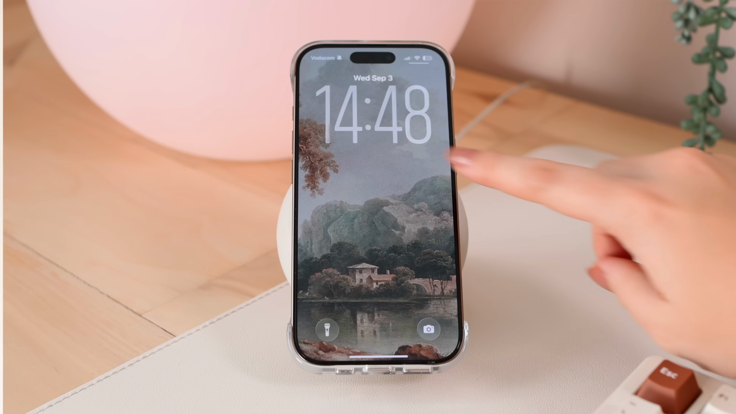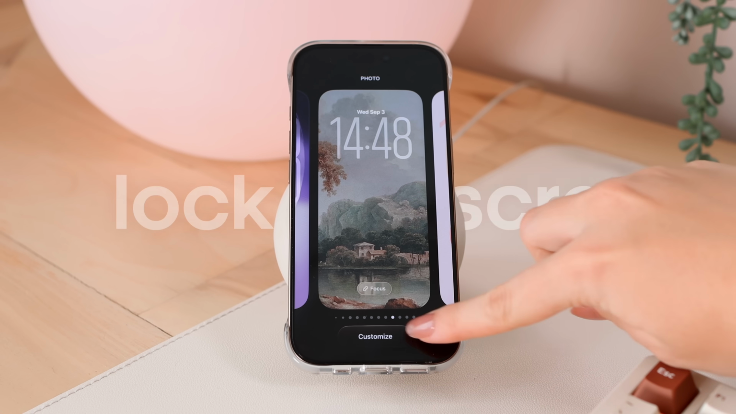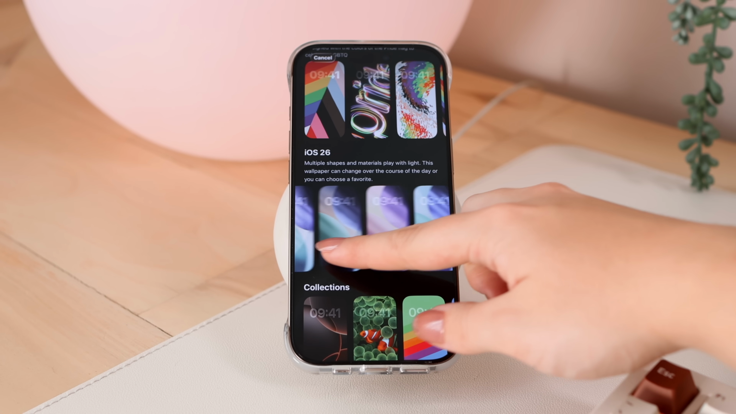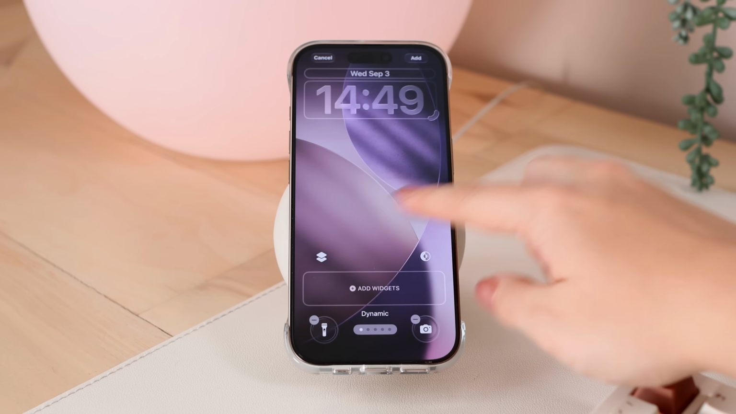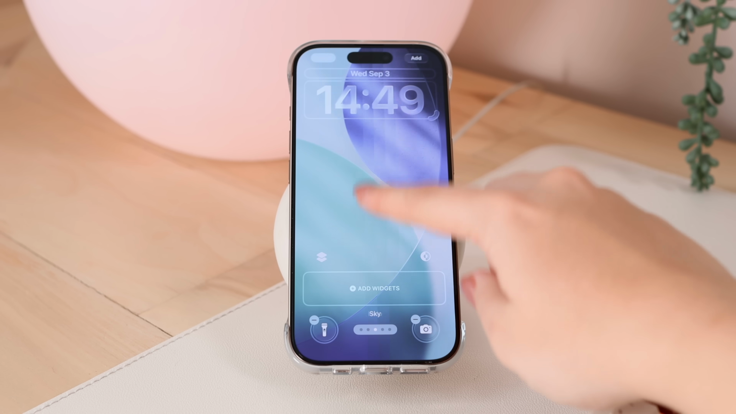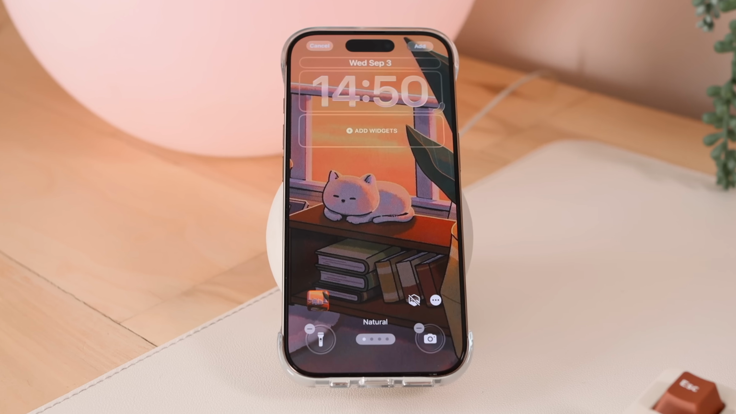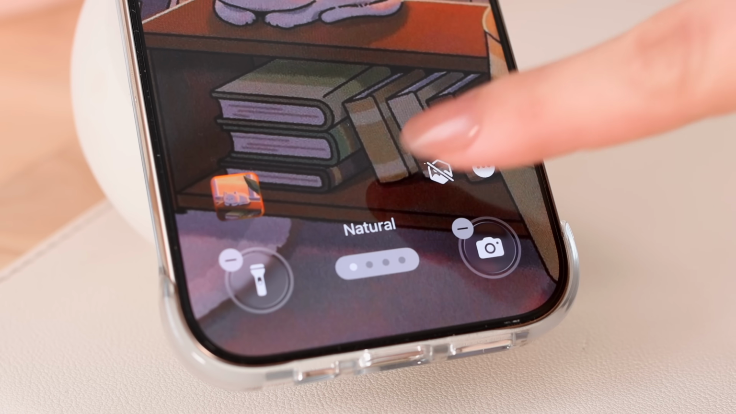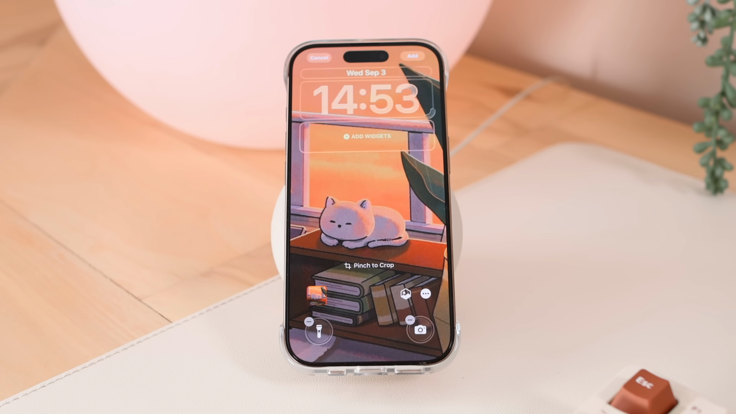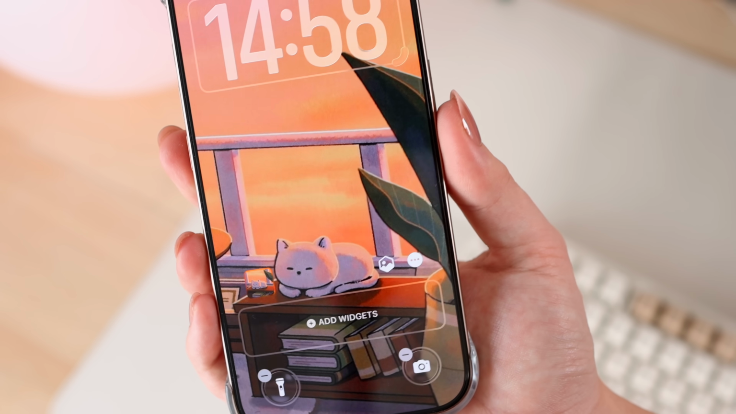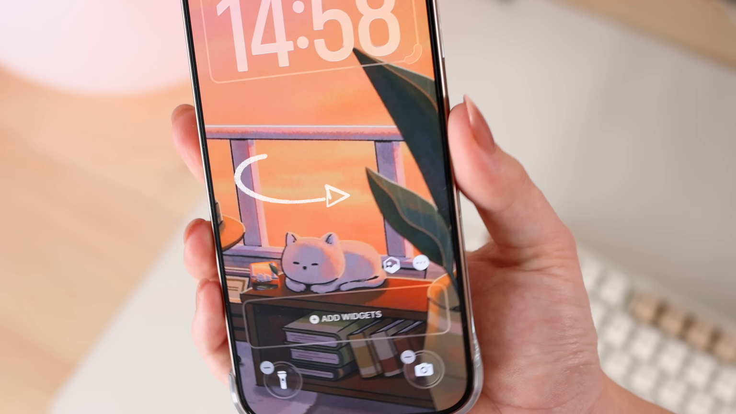Next, we have a ton of new customization features for the lock screen. So you will see we have a new set of iOS 26 wallpapers with a few different color options. And now when choosing a wallpaper with a bit more depth to it, you will see this little icon appear. You can tap on that and then it will transform your wallpaper into a 3D spatial image with the subject clearly standing out from the background.